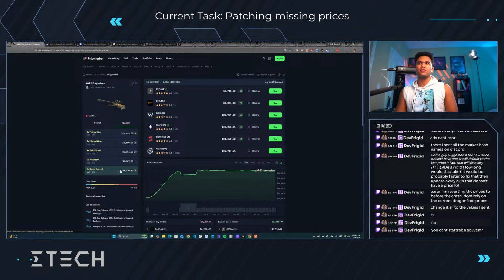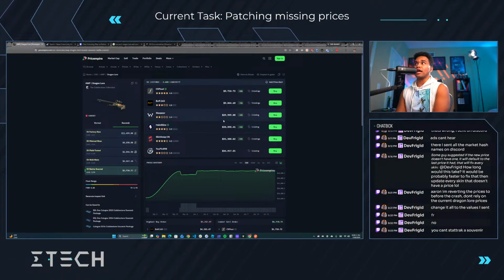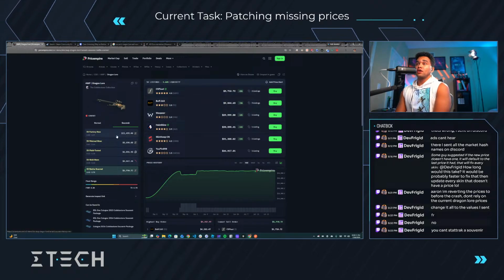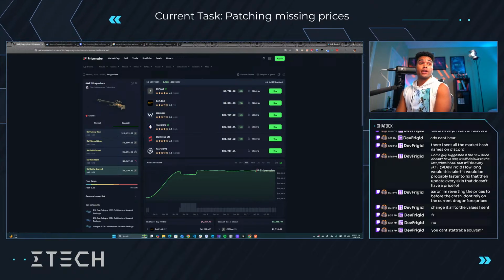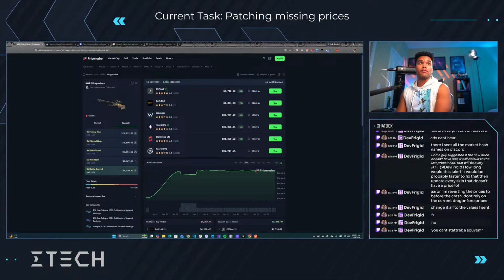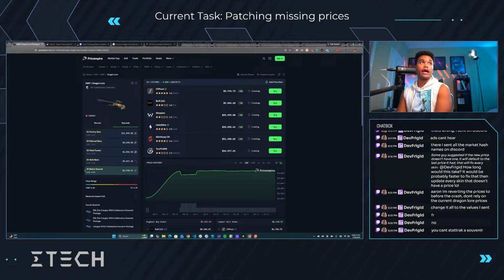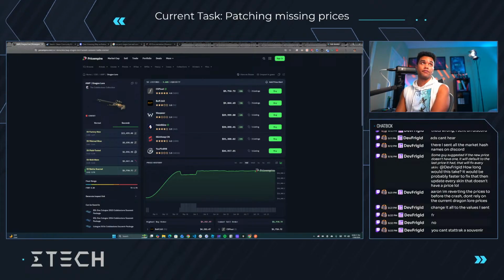I'm confused. Why is it like this? Oh, because it's averaging out. Okay, cool. Some people have it listed for like $30,000, but other people have it listed for like $5,000. Wow, that's a pretty big market crash. I'm pretty sure the reason we don't have a lot of prices is because of the market crash, and I don't know why or how that happened, but it's basically 2008 for CS:GO.